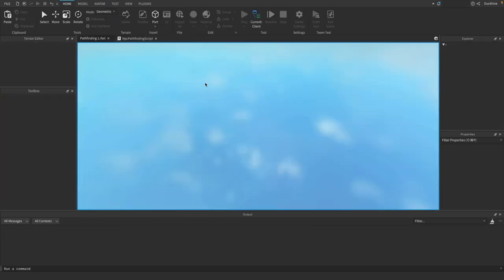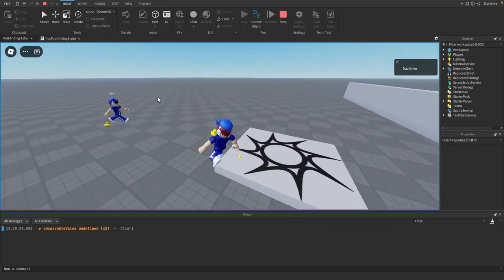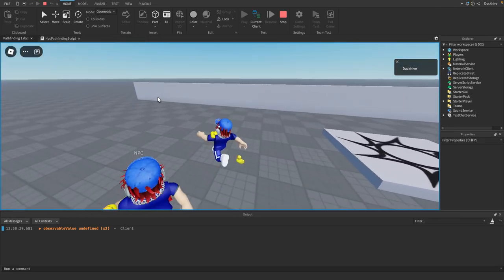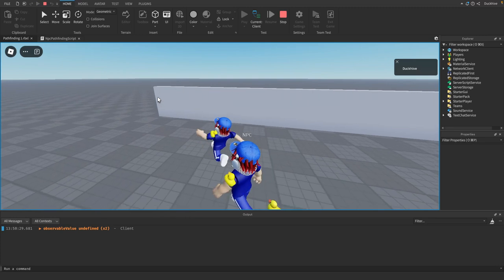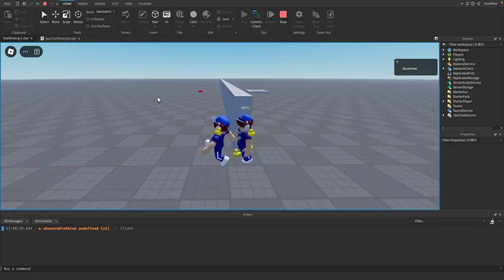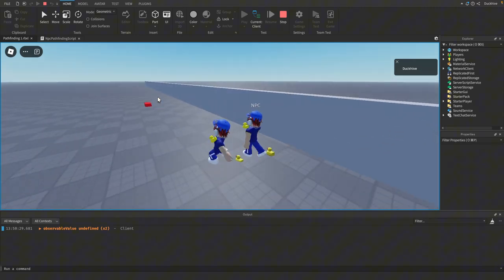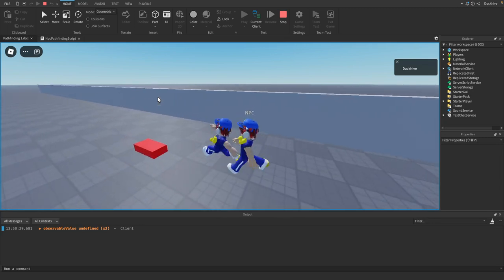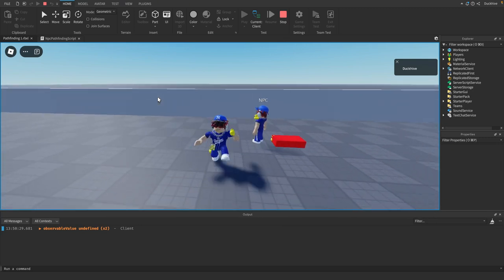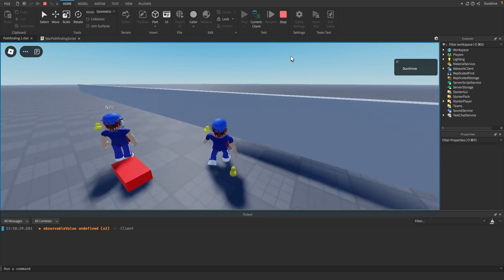If we press play, he should be playing the walk animation now. And once he reaches the target, he should stop playing the walk animation. I'm racing him there. And yep, he stopped and everything is working wonderfully.